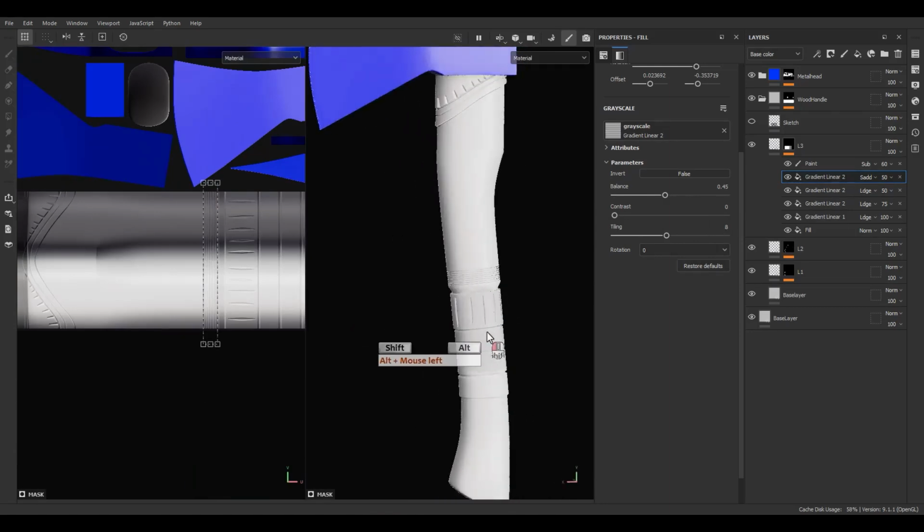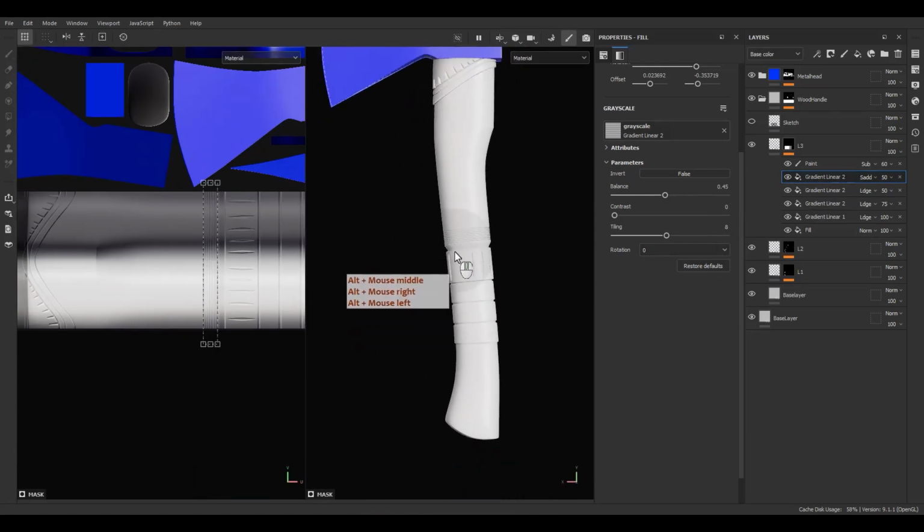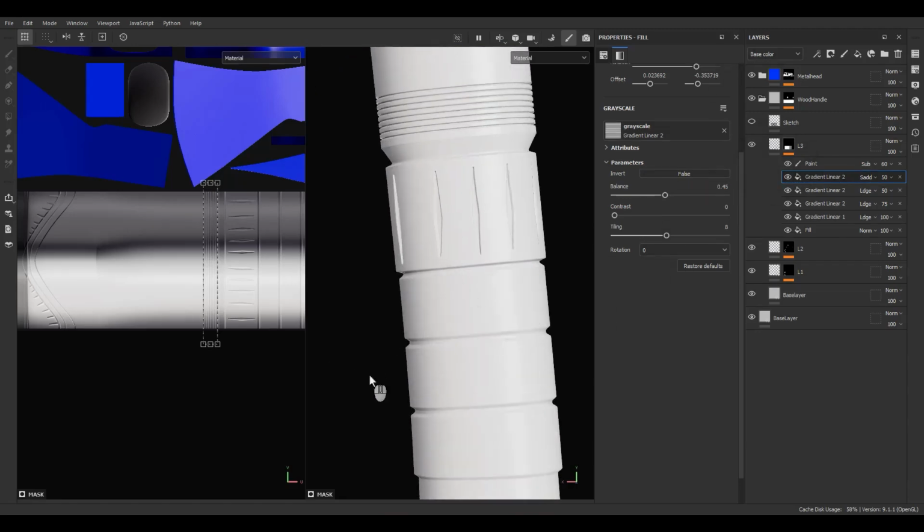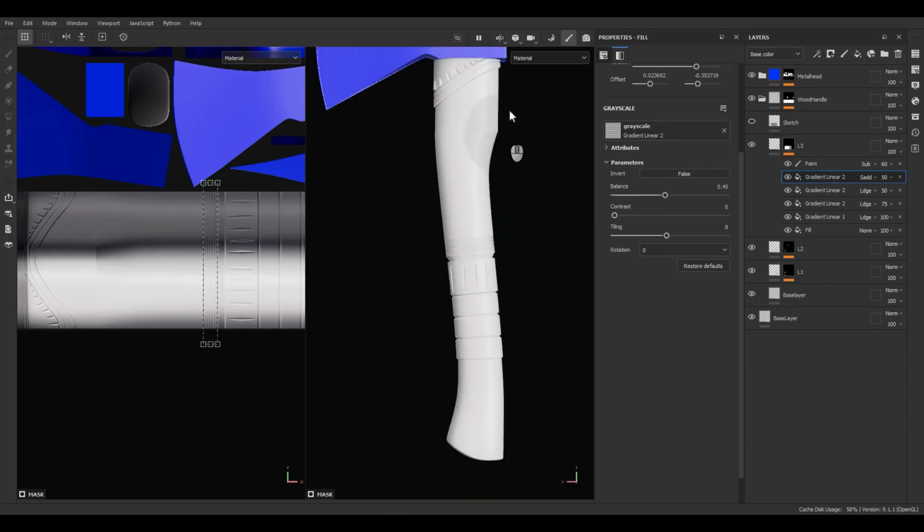So that's enough for this video. After that, we are going to create another layer and add some pattern for these lines here, and figure out how to add the curve and the arc detail here.